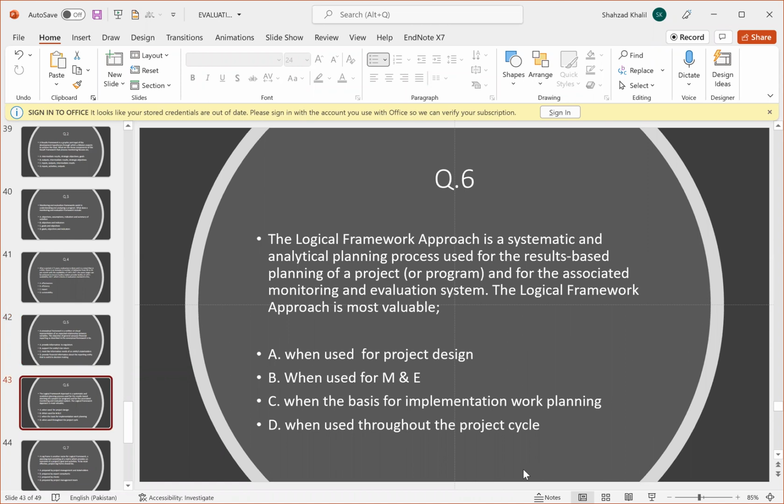A logical framework is a systematic and analytical planning process used for the result-based planning of a project or a program and for the associated monitoring and evaluation system. The logical framework approach is not most valuable when used for project design, when used for monitoring and evaluation, when the basis for implementation work planning, or when used throughout the project cycle. Yes, the correct answer is D. It is most valuable when used throughout the project cycle.